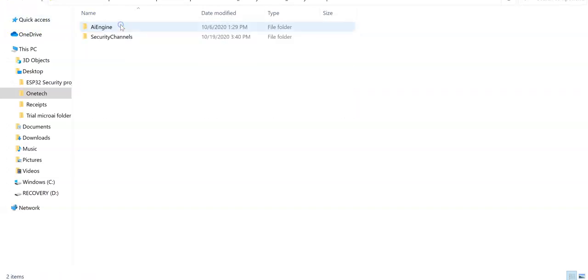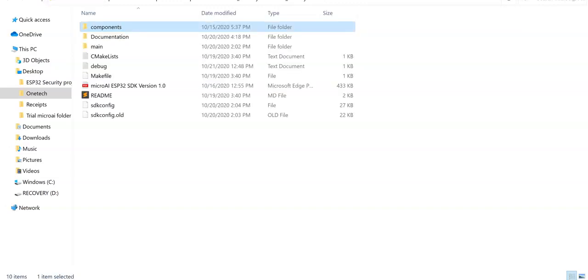And then in the components, we have the AI engine and the security channel folders. This code is hidden for confidential reasons, but the AI engine basically houses the MicroAI engine code, and the security channels houses the internal monitoring or the computational data that is captured to predict abnormal behavior by the MicroAI SD card.